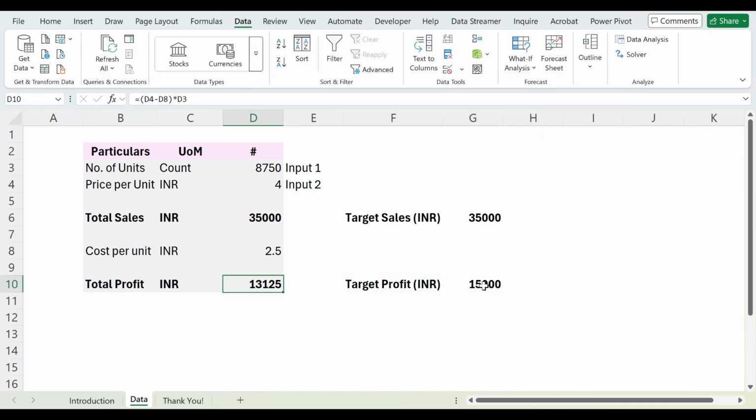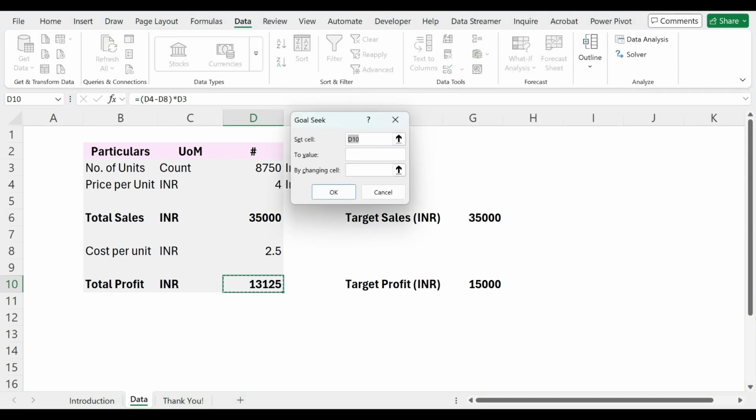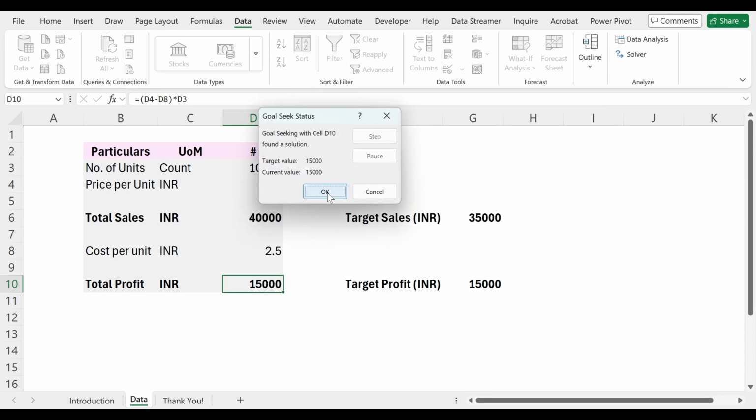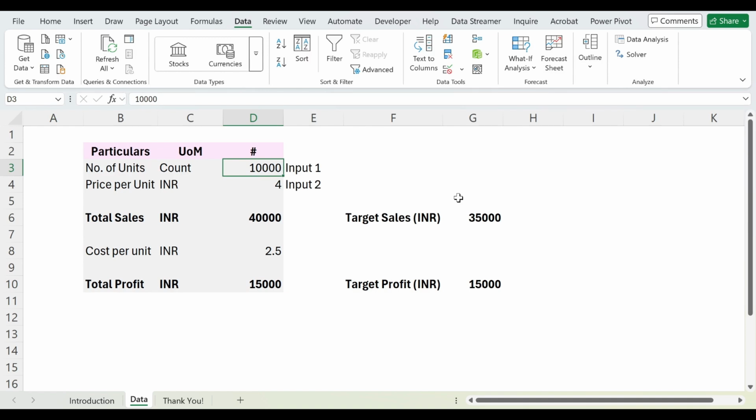Same process: we come to the profit cell. Please ensure that it has to be a formula, it cannot be a constant, because let's understand it conceptually. If it is a constant, how will it simulate based on any other variable? In order for it to simulate based on any other variable, it is essential that it is linked and is in the form of a formula. So what we are going to do next is go to What-If Analysis, Goal Seek, set the value to 15,000 by changing the units, and that's it. If we sell 10,000 units, we are going to yield a profit of 15,000 rupees.